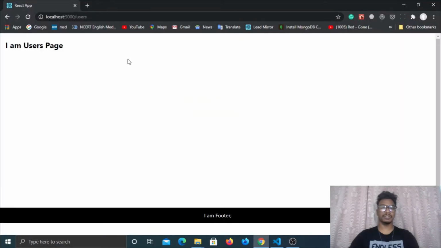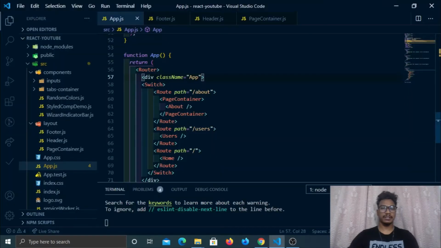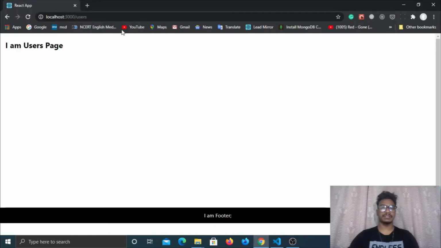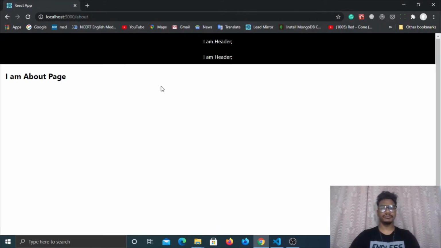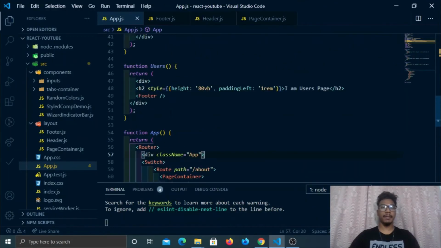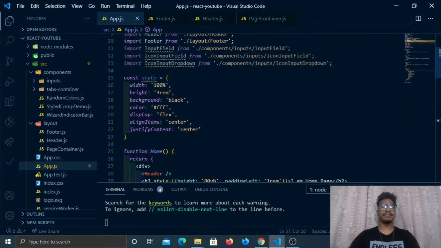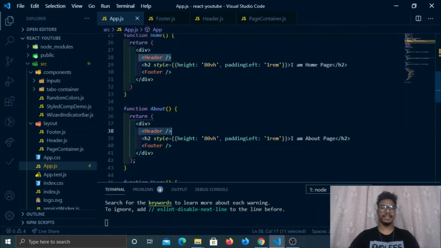So let me go to this part. If I change only to about, right? So let me go and see about. Oh, what's this again? Aha, the thing is, I'm header. Why is this thing repeating? Because in my about also I have this header call and the footer call.